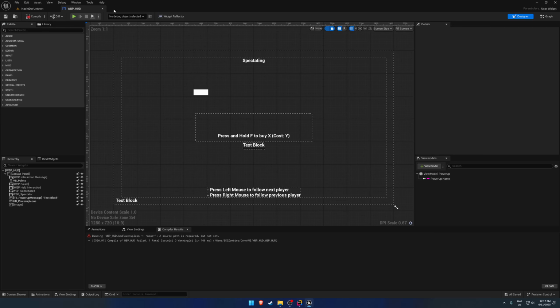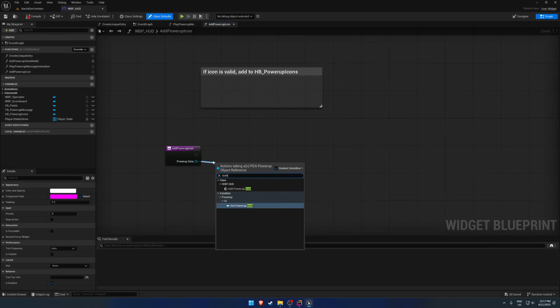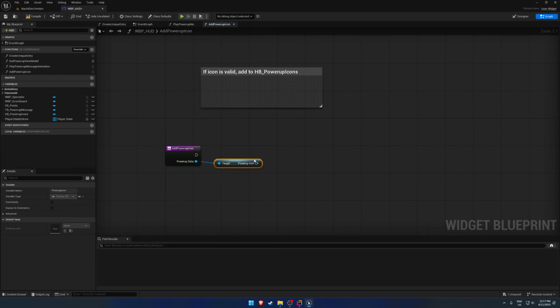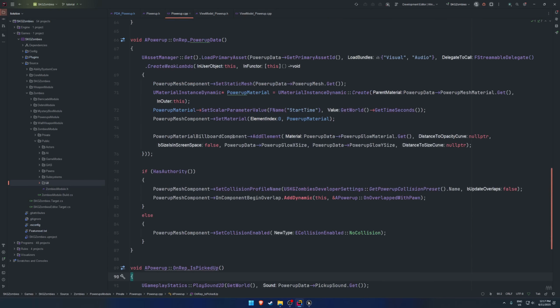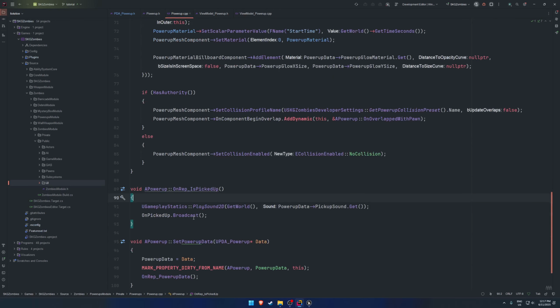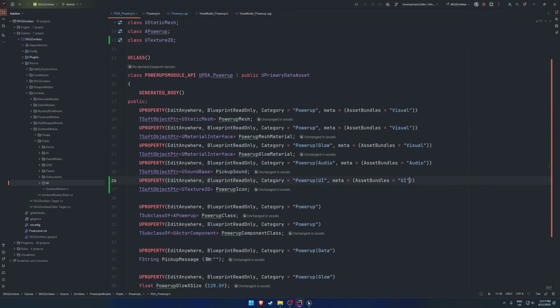Okay, so now head back over to our graph, and for add power up icon, if we search for icon under the power up data, we have access to the power up icon, which should be loaded into memory. So realistically, we can load this asset as blocking and we should still be fine. But I almost forgot we do actually need to set it as the asset bundle in our power ups. Let's go to our powerup.cpp, go to our onRep power up data, find our load primary asset, and right after audio, we also want to add UI. So that way it'll go ahead and load this bundle.